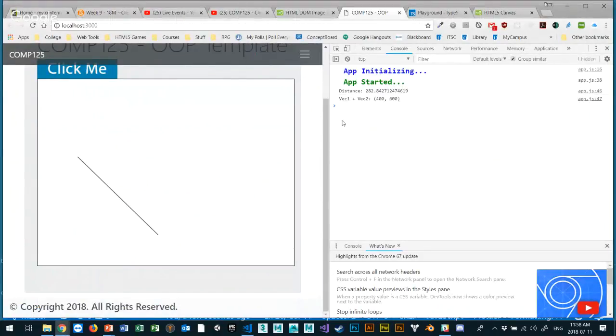There's my line, okay? And we also know the distance. Here's my distance, 282 pixels between one point and the other point. And we also have the vector 1 plus vector 2. It adds up to 400 and 600. That we don't need, really. I mean, let's have that for a thing. But the line drawing is pretty neat, right?